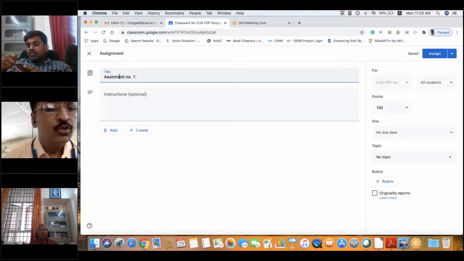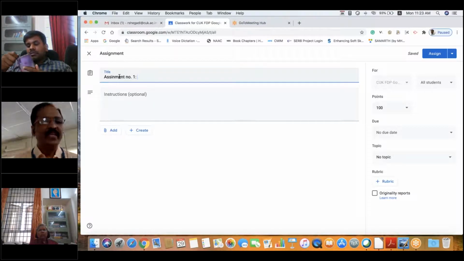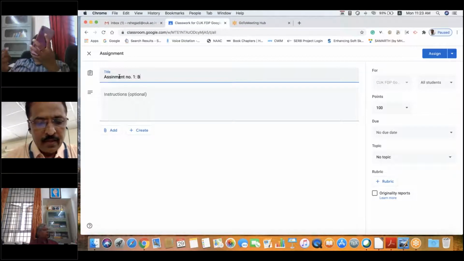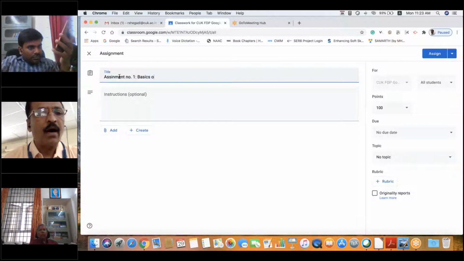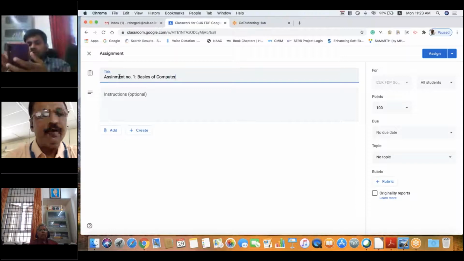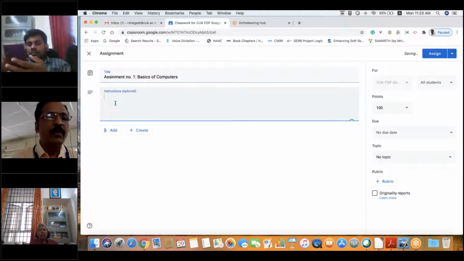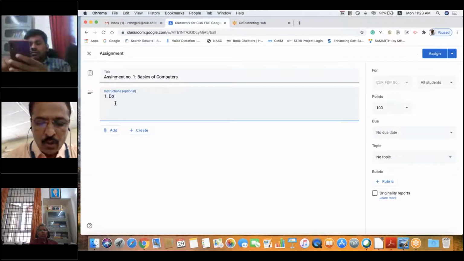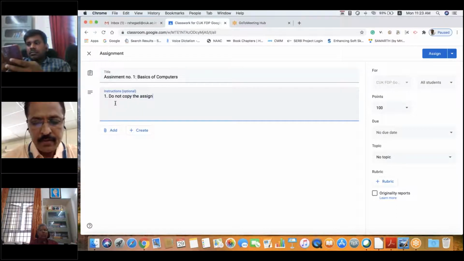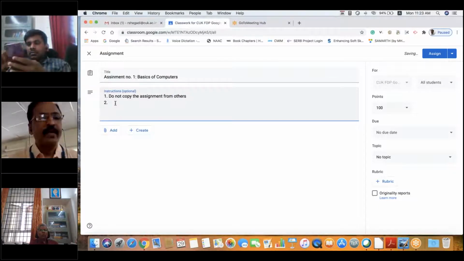Okay. So now I will show you how to create the assignment. Give the assignment title, assignment number 1. I will give some title to it, basics of computers. Some title I have given. I will give the instruction to the students. Do not copy the assignment from others. Some instruction, whatever you feel like.